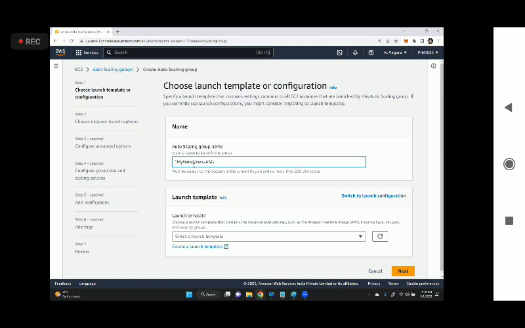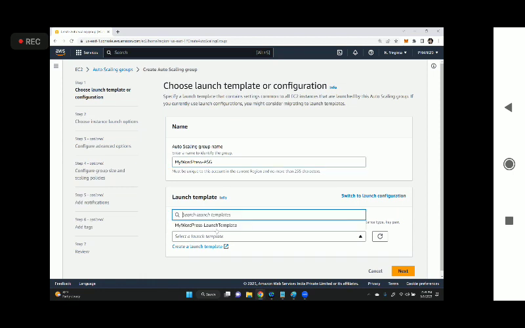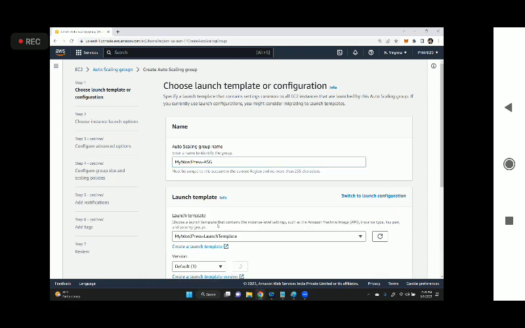What if you have created a launch configuration instead of a launch template? You have to click here and select the launch configuration. By default, it will only display the launch templates. If you create a launch configuration, you cannot see it here. Instead, you have to switch to launch configuration and then you can select the launch configuration.